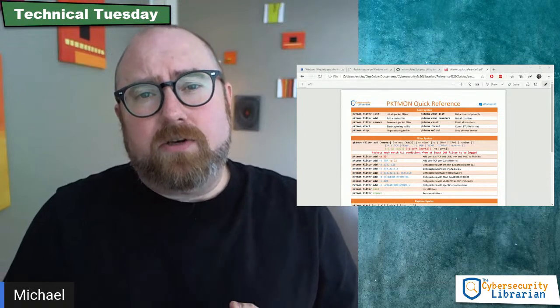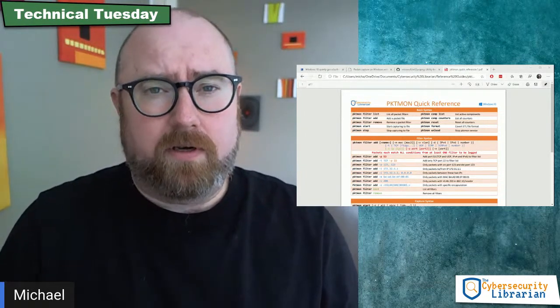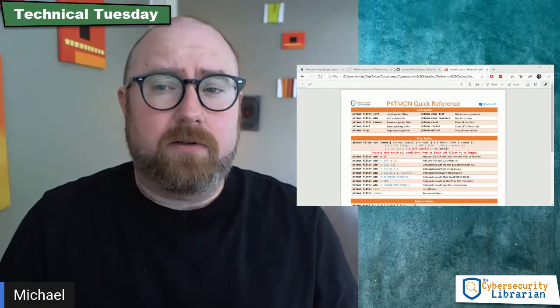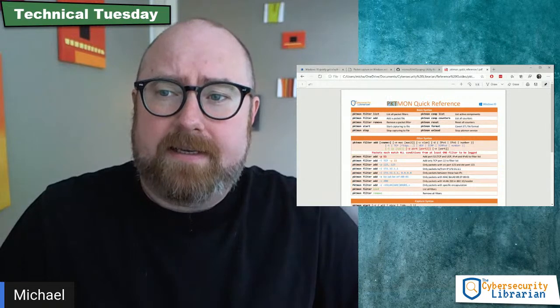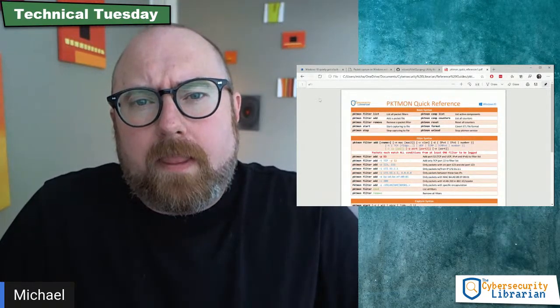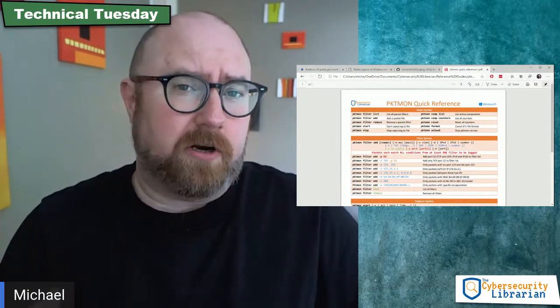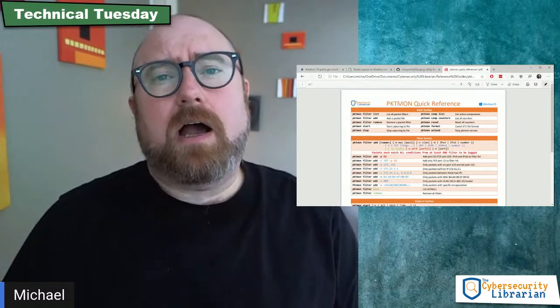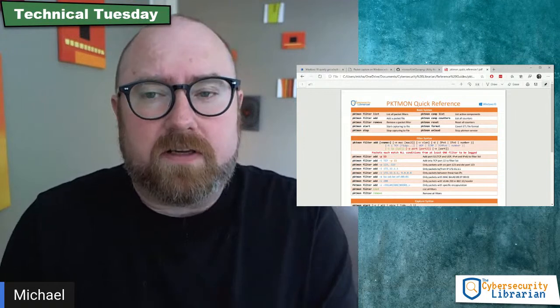Windows 10. So in the October 2018 Windows update, they included a new utility called pktmon. And it is a packet sniffer. So if you use Wireshark or tcpdump, it's kind of like that, but it has a few Windows-specific features.